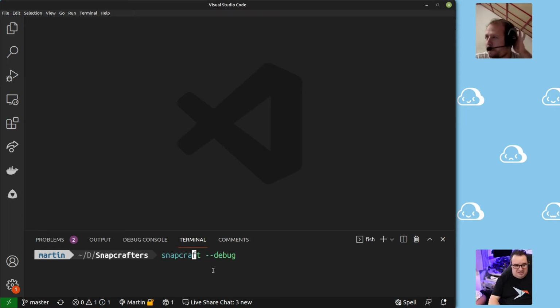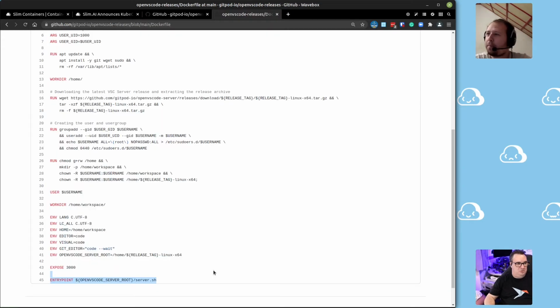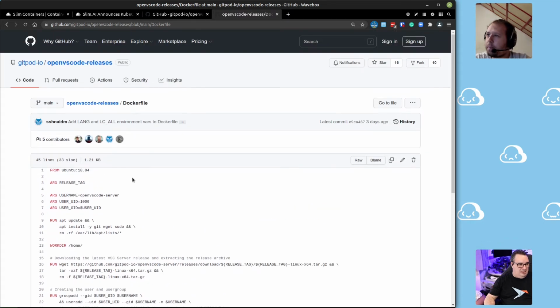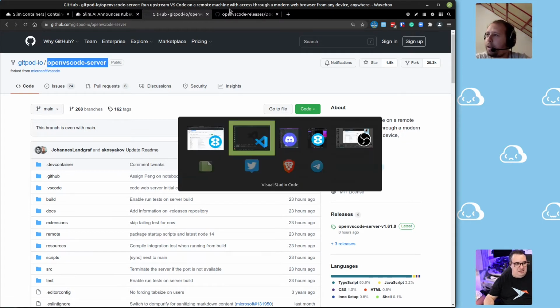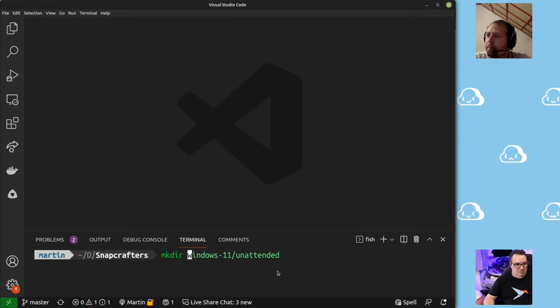So I'm going to start by creating a blank Snapcraft project, and in fact, let's make a new directory. So what should this be called? Openvscode releases is where the Docker file exists. So it should be called this, right? It should be called that. So let's go and make a directory.